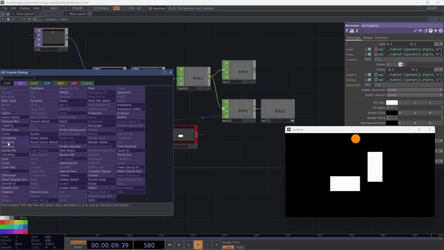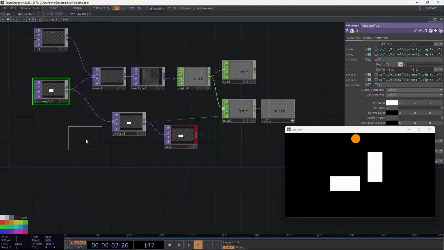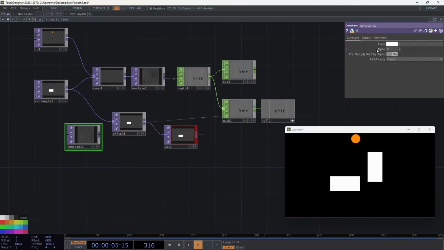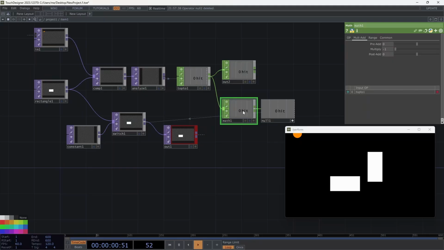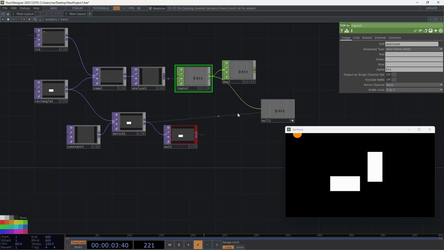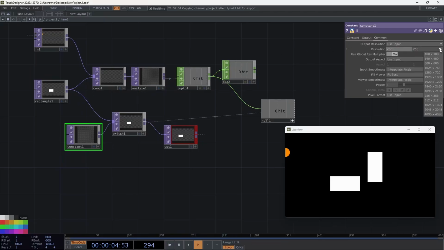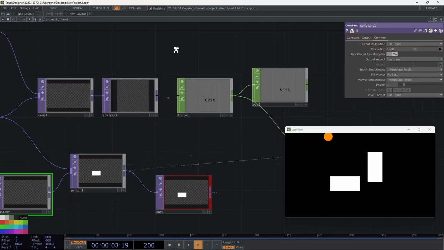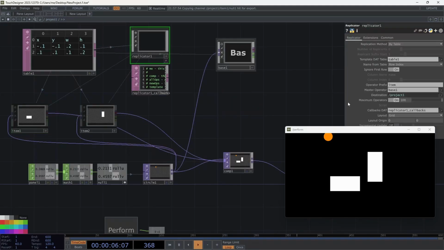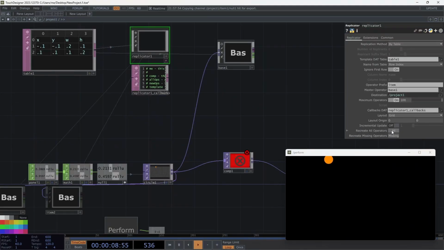Okay. Let's try a constant. And this will be like alpha 0. That's the second one. So let's skip that. Okay. I love that it gets fuzzy when that happens because this constant is not the right resolution. Let's just change this to 720p. Okay, well that does work, right? And this one should work, but it's not. So I think that's because we have to go back up here and maybe recreate the operators.